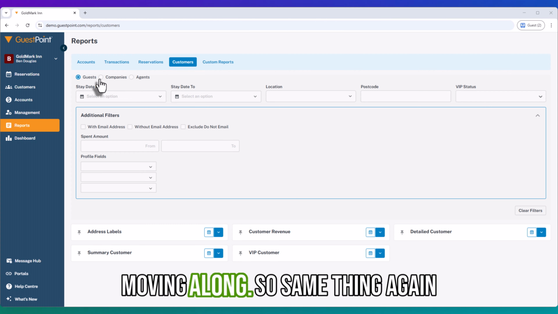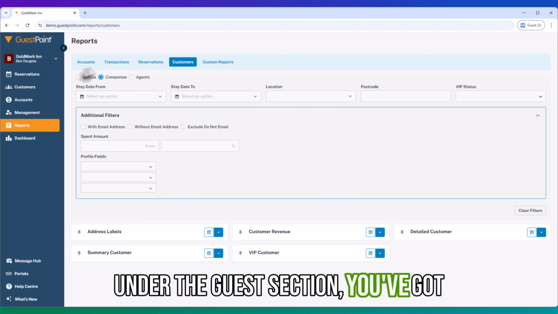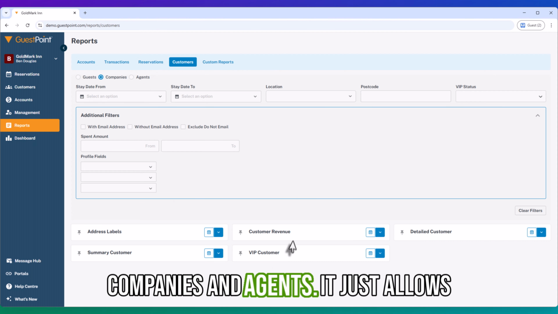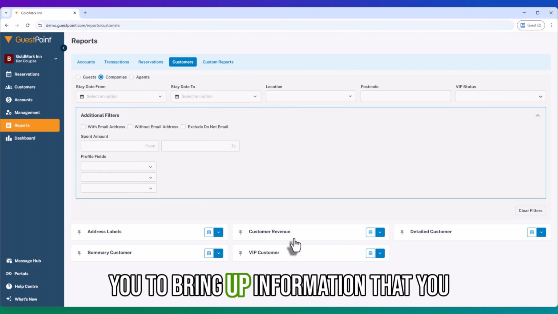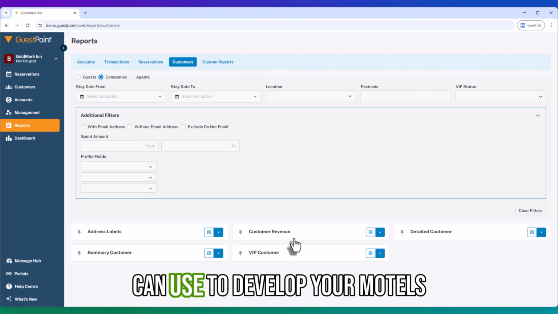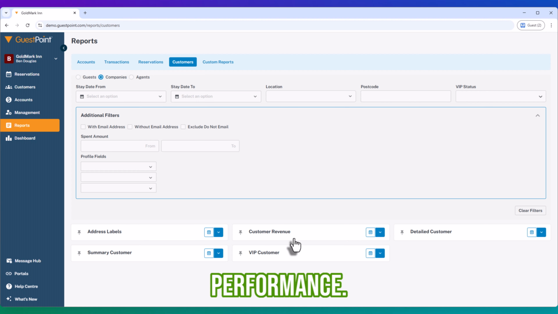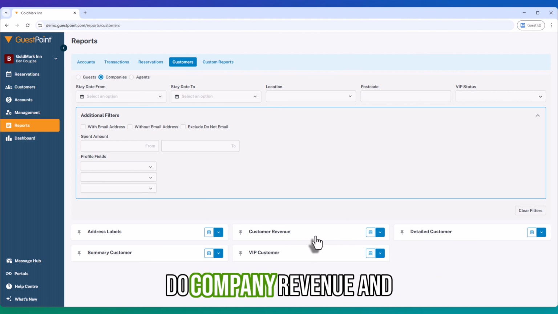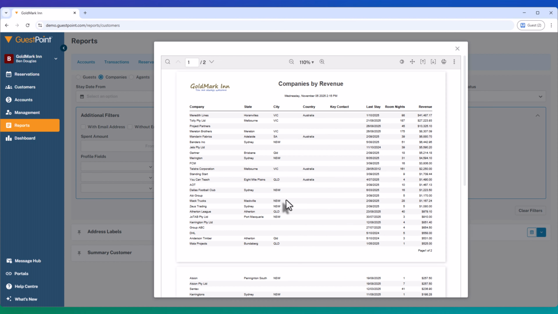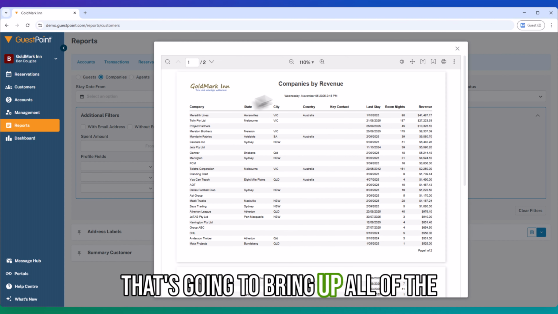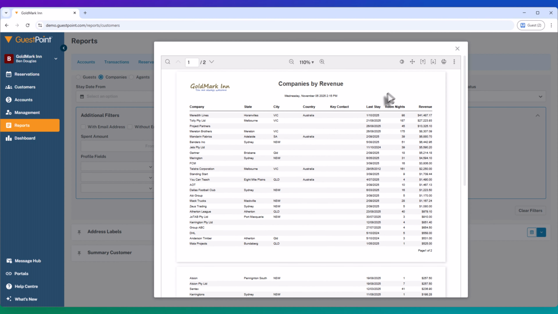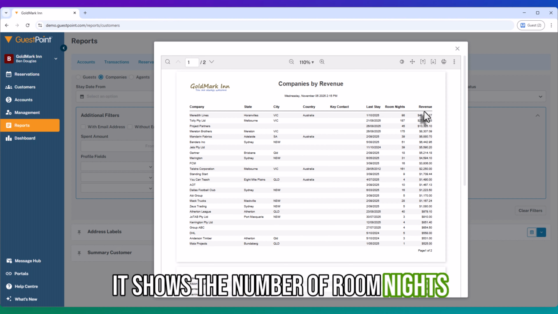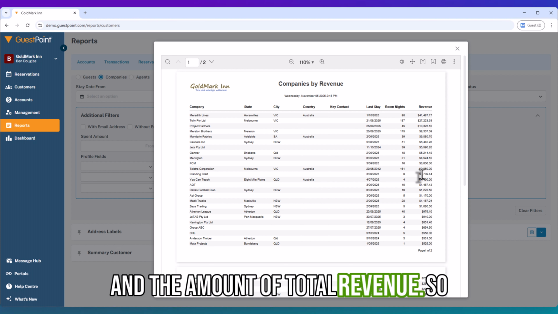Moving along, so same thing again under the guest section, you've got companies and agents. It just allows you to bring up information that you can use to develop your motel's performance. So we might do another one here and do company revenue. And that's going to bring up all of the companies. It shows the number of room nights and the amount of total revenue.